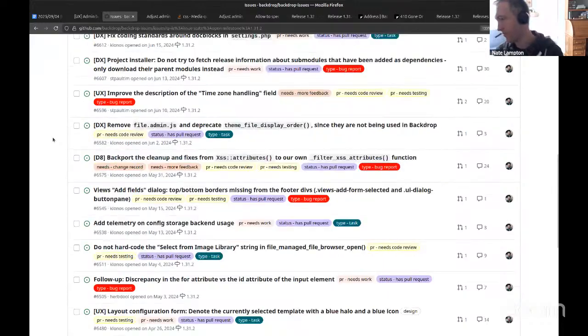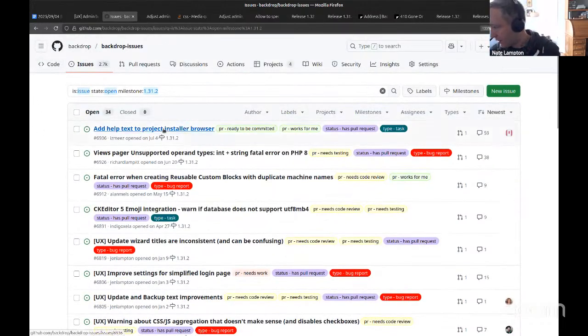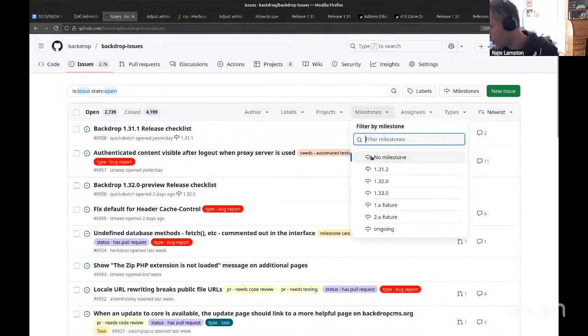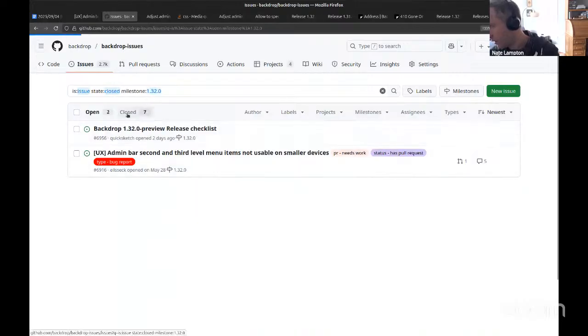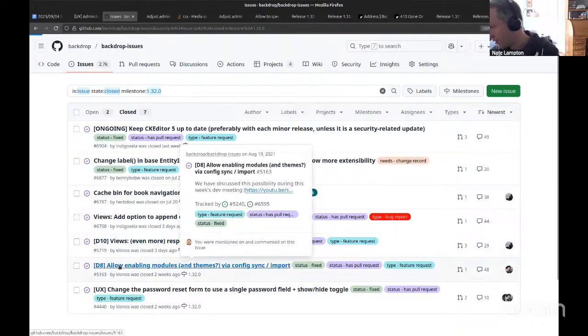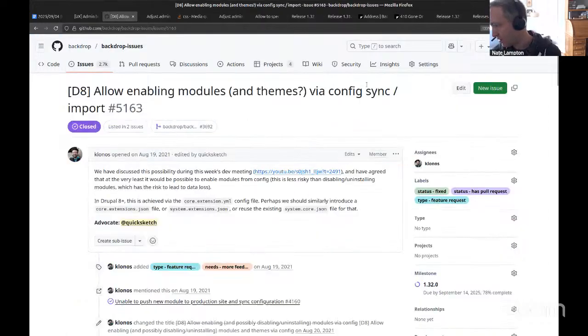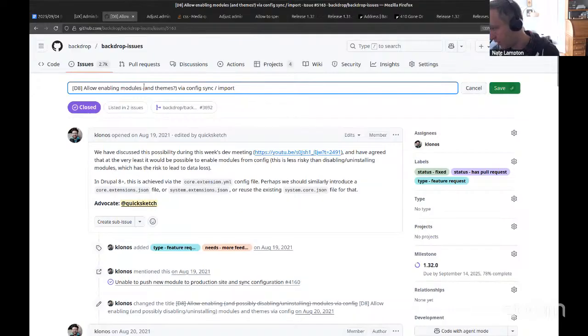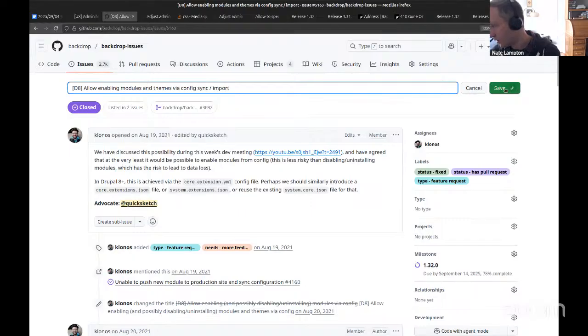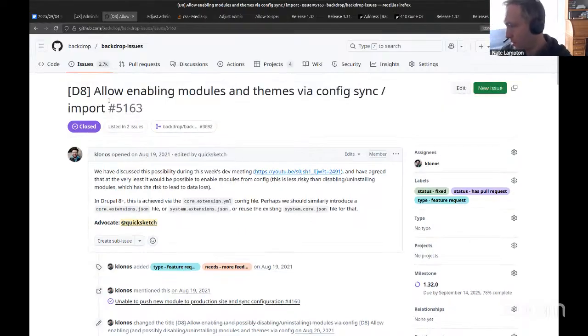Yeah, great. Let's see. I also wanted to say in the 132 milestone, this feature that I'm really excited about, the ability to turn on modules and themes via config sync. Let's just go ahead and make this clear that you can do modules and themes. It's not a question mark now, it's actually implemented. So you can now turn on modules and themes via config sync.